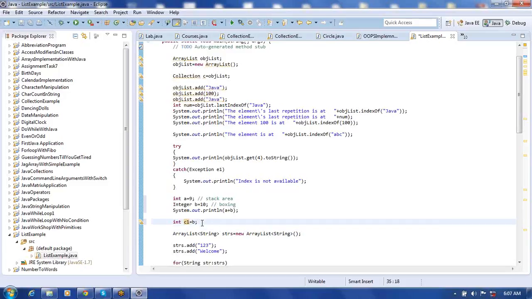Boxing and unboxing can sometimes be possible among compatible types. Int and Integer, in fact, both of them are integers only. But Integer is going to create an object for us, whereas int a is going to give you a primitive variable. A is a primitive variable. This goes into the stack area, and this one is going to go into the heap area. So like this, we created two different types of data: int a, Integer b. A is basically primitive data, and b is going to be object data.